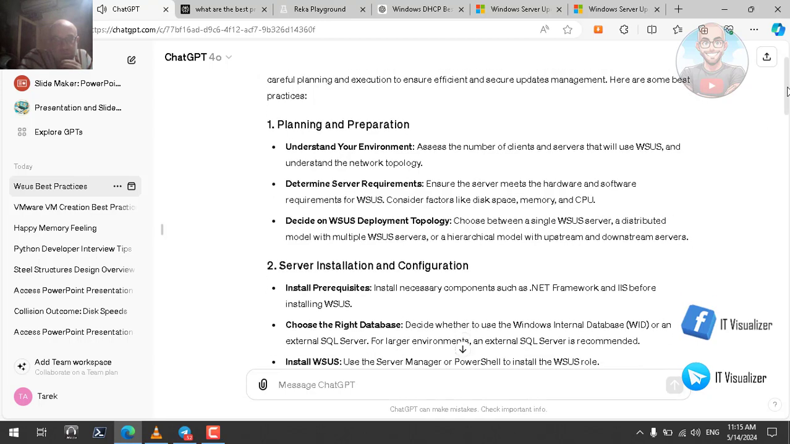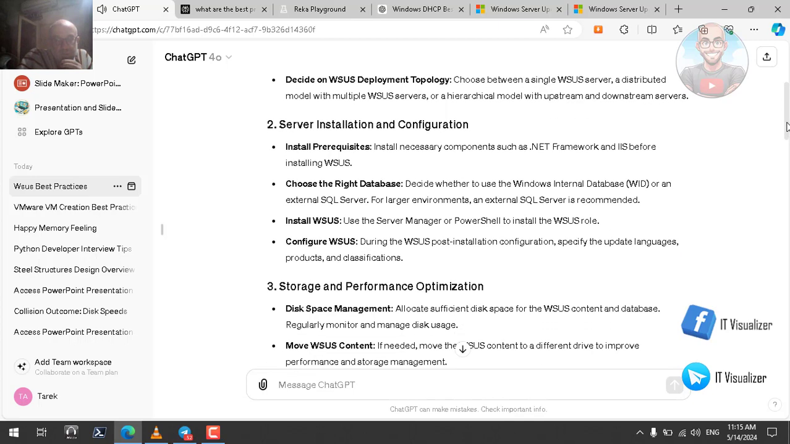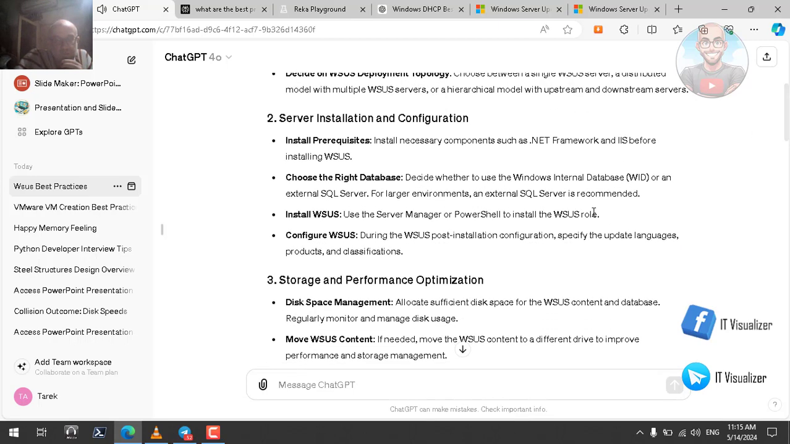2. Server installation and configuration. Install prerequisites. Install necessary components such as .NET Framework and IIS before installing WSUS. Choose the right database. Decide whether to use the Windows Internal Database (WID) or an external SQL server. For larger environments, an external SQL server is recommended. Install WSUS. Use the Server Manager or PowerShell to install the WSUS role. Configure WSUS. During the WSUS post-installation configuration, specify the update languages, products, and classifications.